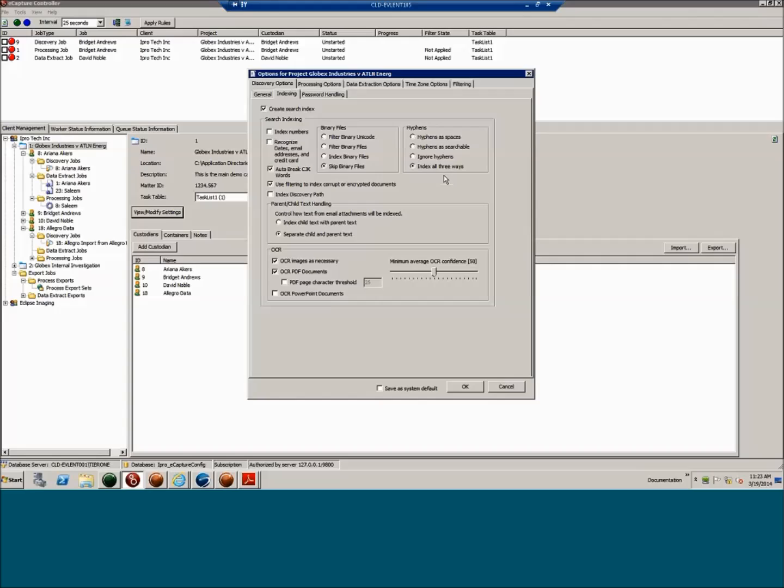Hyphens, whether or not to treat them as spaces, to make them searchable, to ignore them altogether, or to index all three ways. So if I have a term that's a hyphenated term, if I do the ignore hyphens, it's basically going to remove that hyphen and not count it as a space, and it's not even going to search for it. So if you key in a search with the hyphen, it'll just ignore your search term that way.